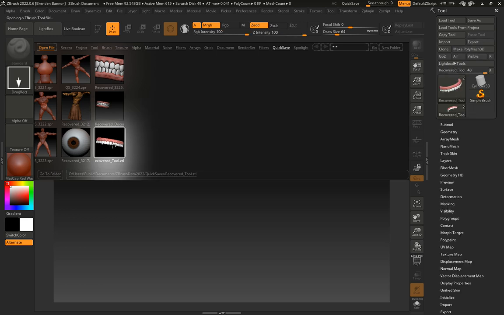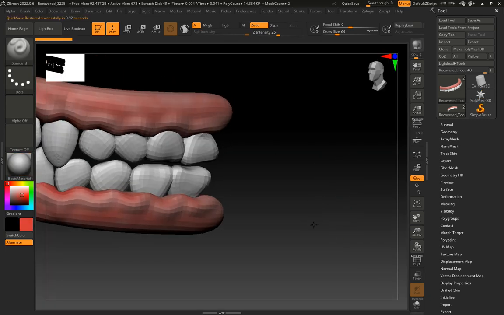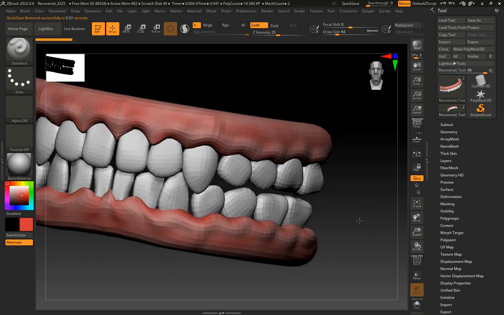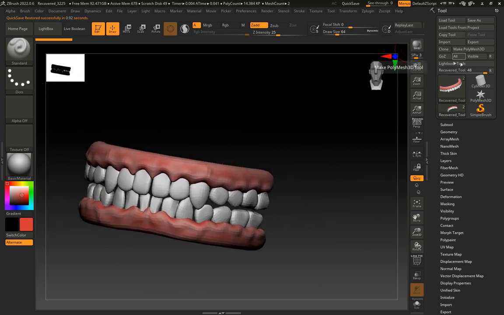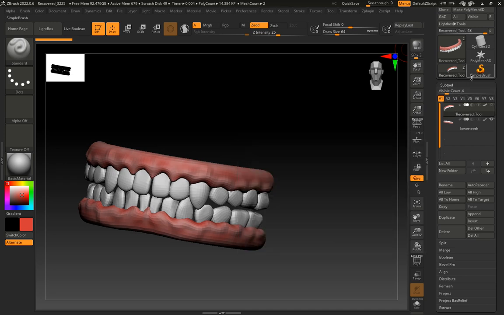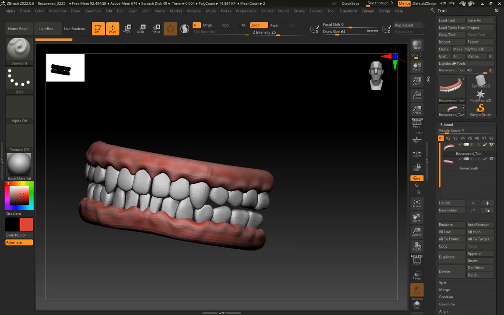I think this would be it. Actually, maybe it's this 3225. There we go. Okay, so here we have it. Instead of trying to do them all at once, I'm just going to go to the subtool. The first one is selected here, and I will click export.